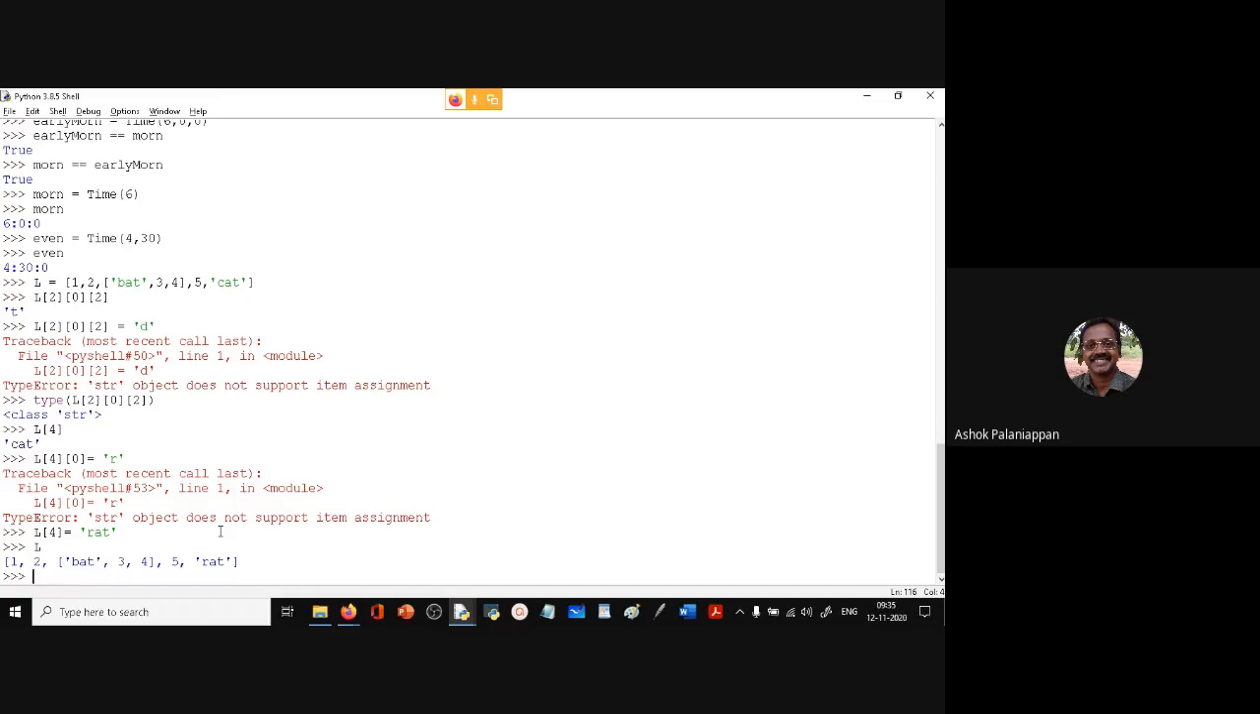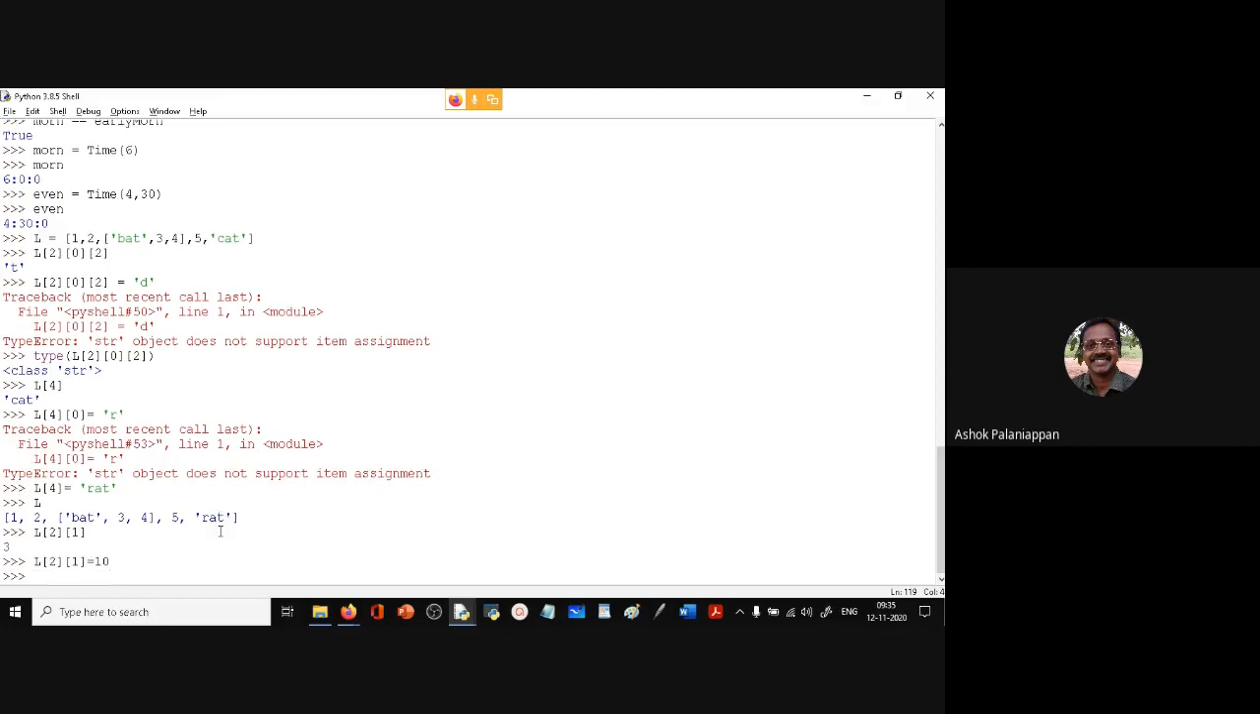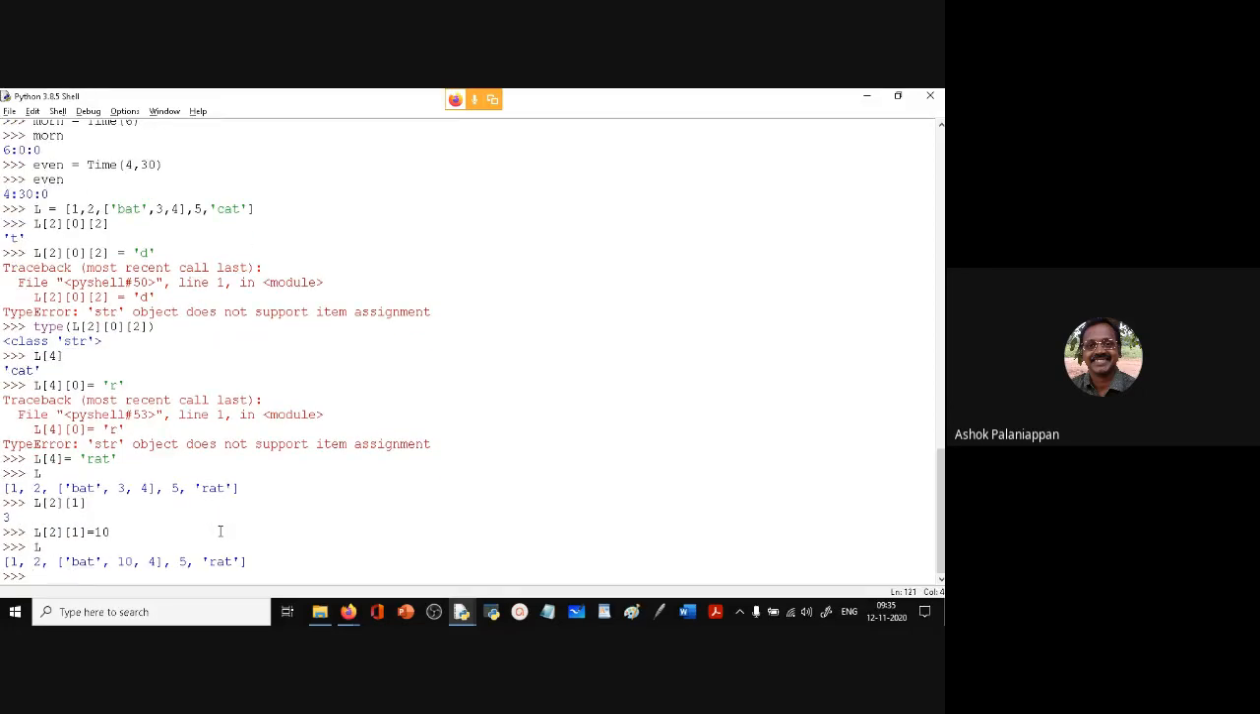Okay. Now, if I were to take the 3 here within the list, let's say L of 2 of 1, that is 3, and I can say L of 2 of 1 is equal to 10. Now, if I say L, you see, I can mutate those elements, isn't it? Okay, because the list is mutable with these numbers.